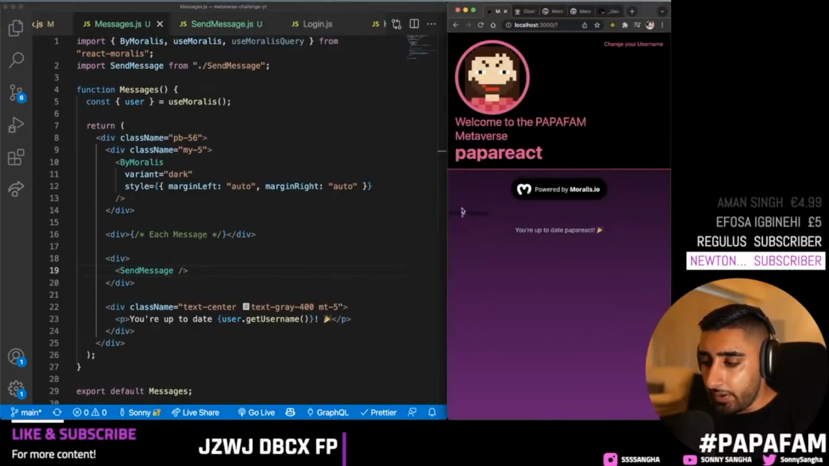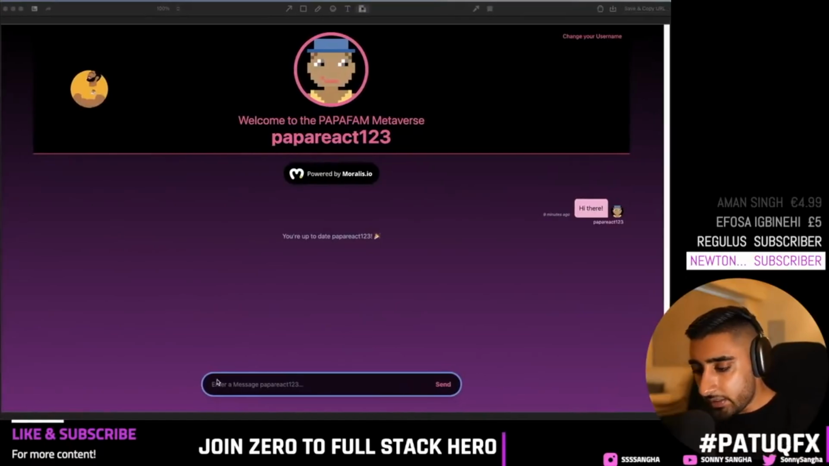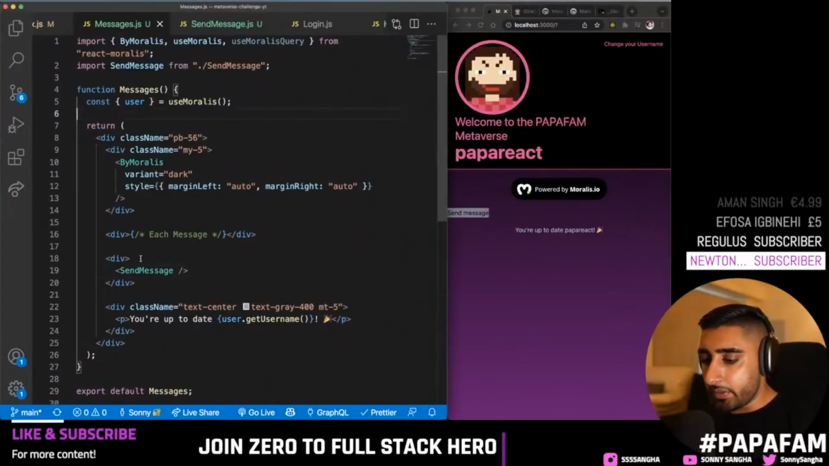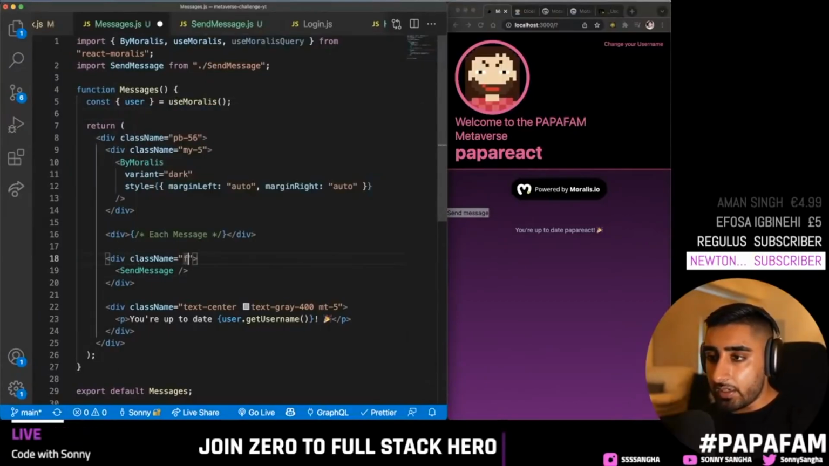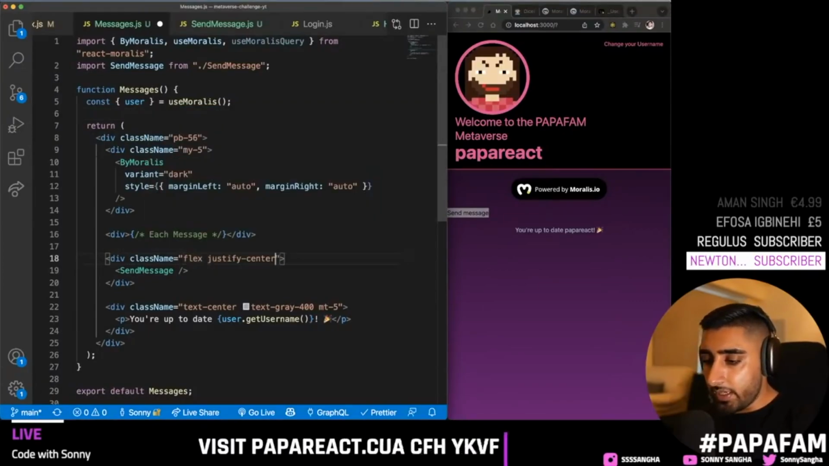Control spacebar, import at the top. Bam, send message, right? So we're going to make that into this lovely enter a message Papa React box. Right, and it's going to be stuck to the bottom of the screen. So first thing I want to do is I want to get that outer container, and I'm going to say class name should be flex. We should justify it in the center, right? That's going to be the first thing. That way it's automatically centering before we even begin.